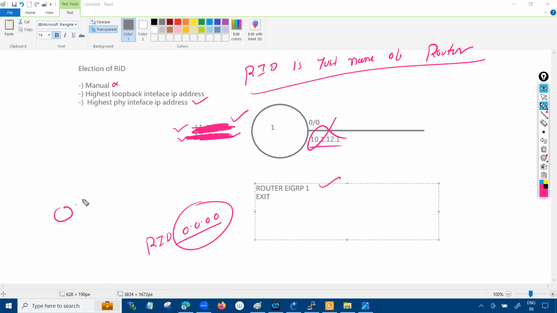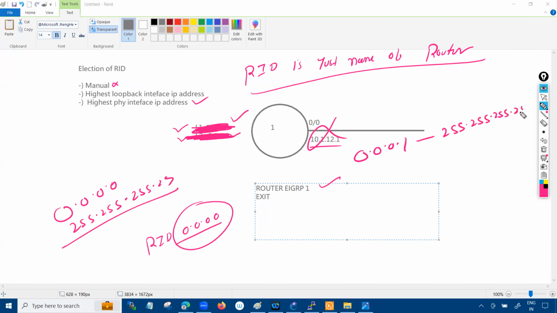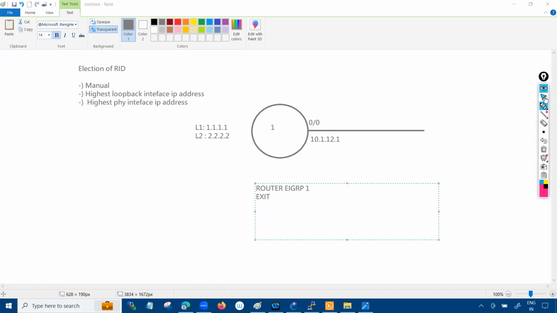So you cannot assign this router ID manually. This is a reserved one. You can only assign from 0.0.0.1 to 255.255.255.254. This is the range. You can use any value, but make sure that your router ID must be unique. So let's do some practical over there.